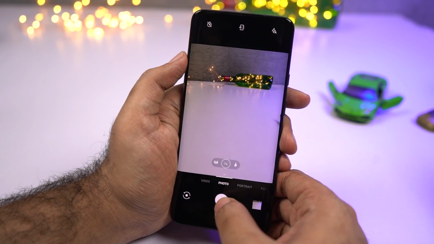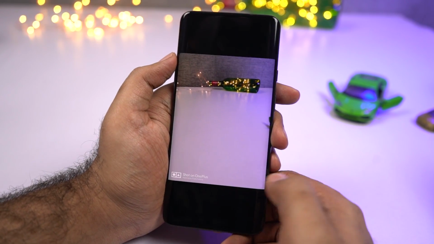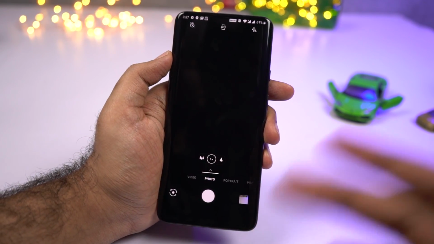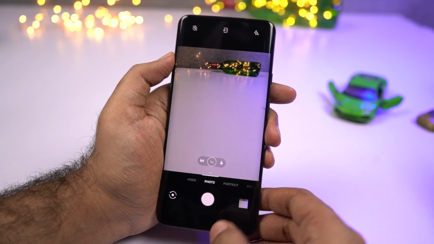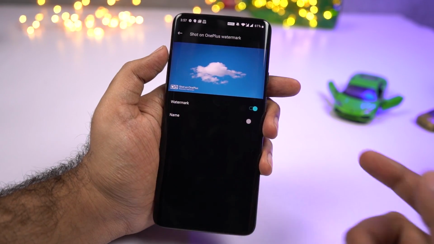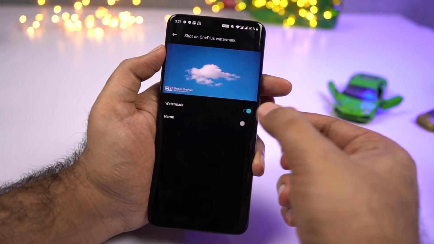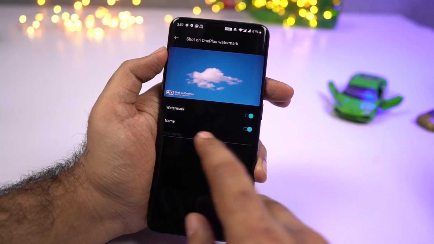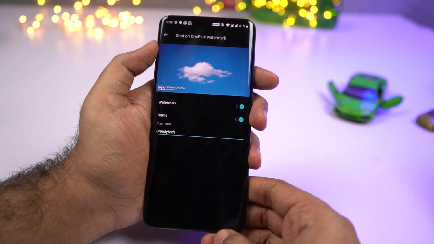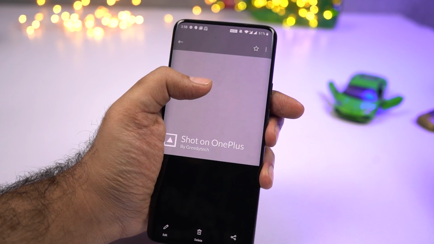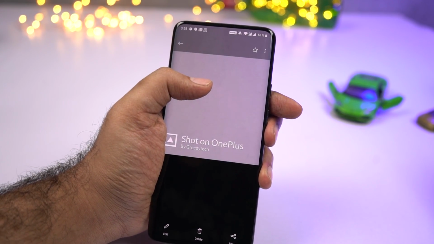Now for some reason, if you're seeing a watermark in your pictures like this, shot on OnePlus, and if you want to remove it, or maybe if you want to add your own name to it, this is what you need to do. Go to settings, then select shot on OnePlus watermark. If you just want to remove this watermark, disable this toggle, and if you want to add your own name, enable these two toggles and then add your name. Now once you do that and take a picture, this is what we see. It still says shot on OnePlus but by GreedyTech.